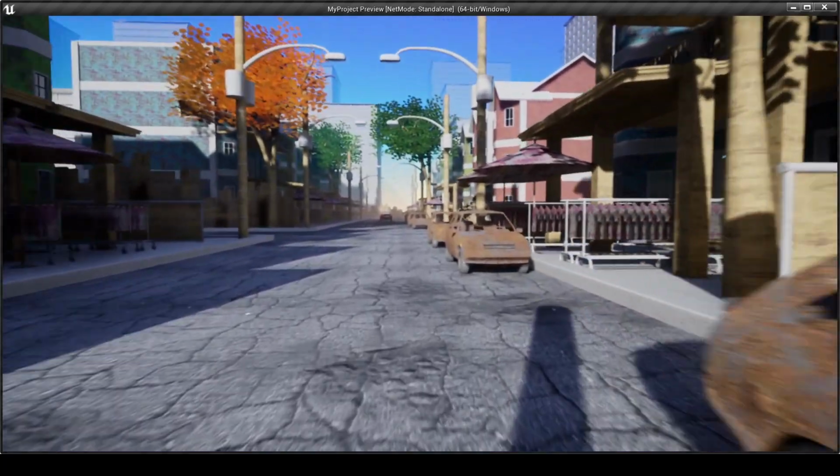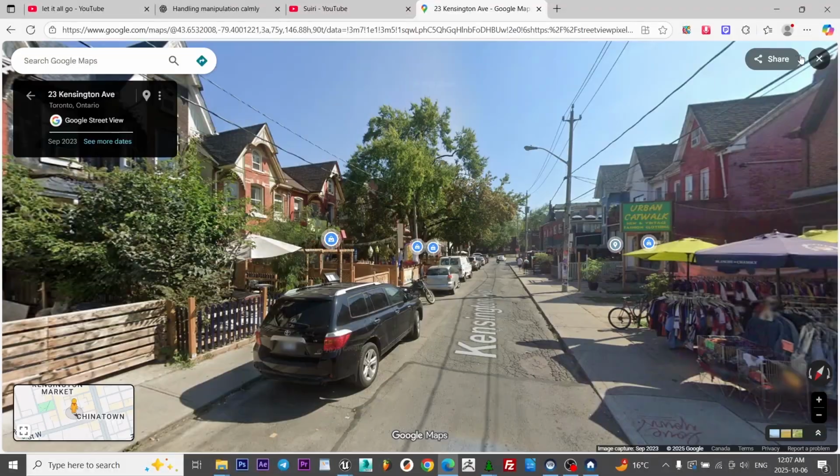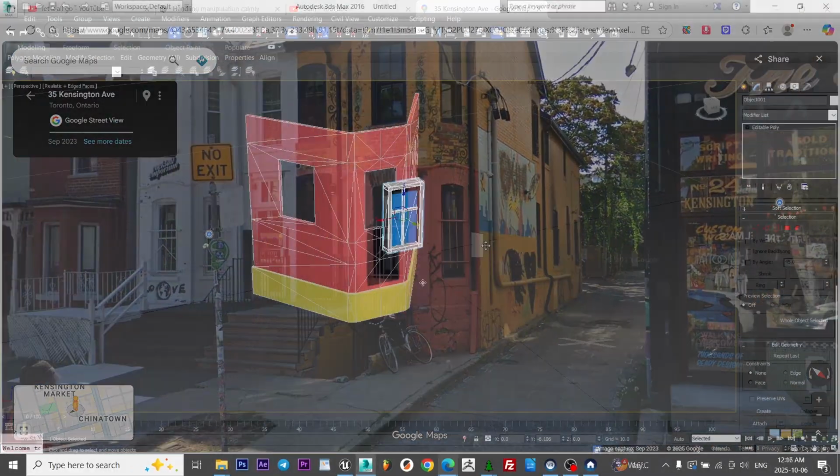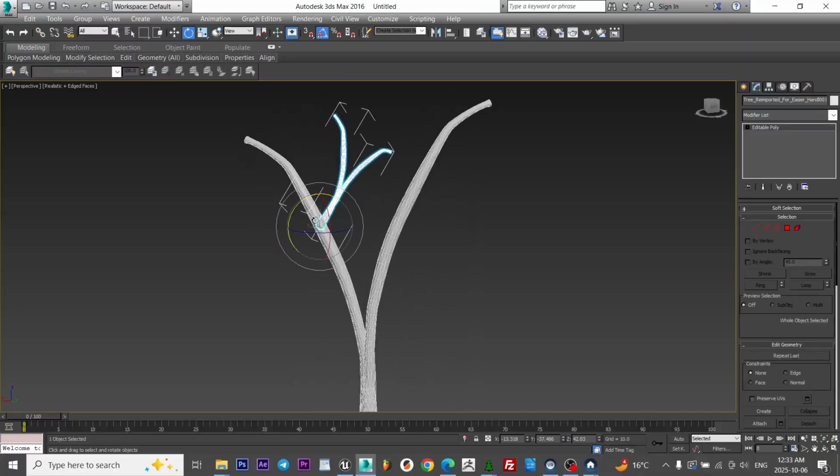First step in building this neighborhood was going into Google Maps, and I went into a neighborhood called Kensington Market. I took note of windows and architectures being used. I took the various assets that I found in Kensington Market and started to recreate them in 3D.